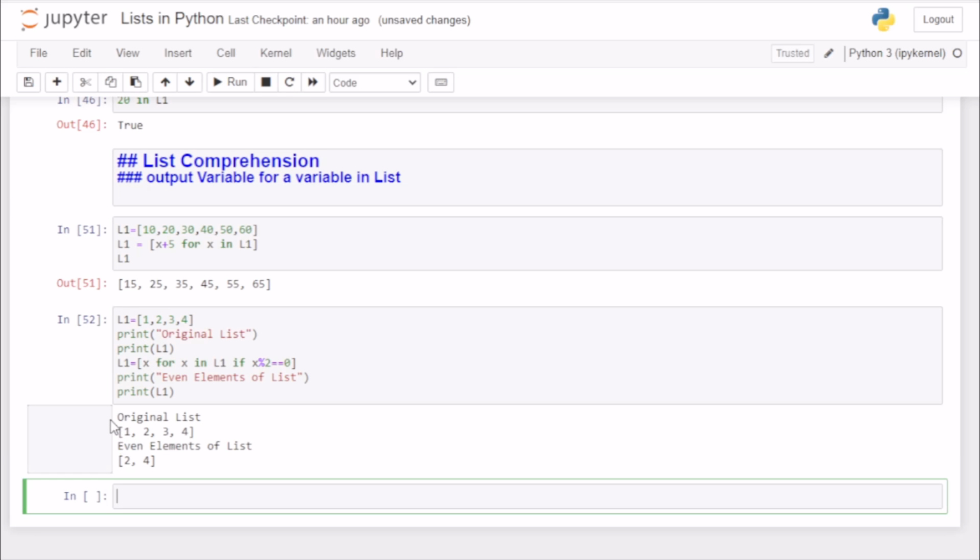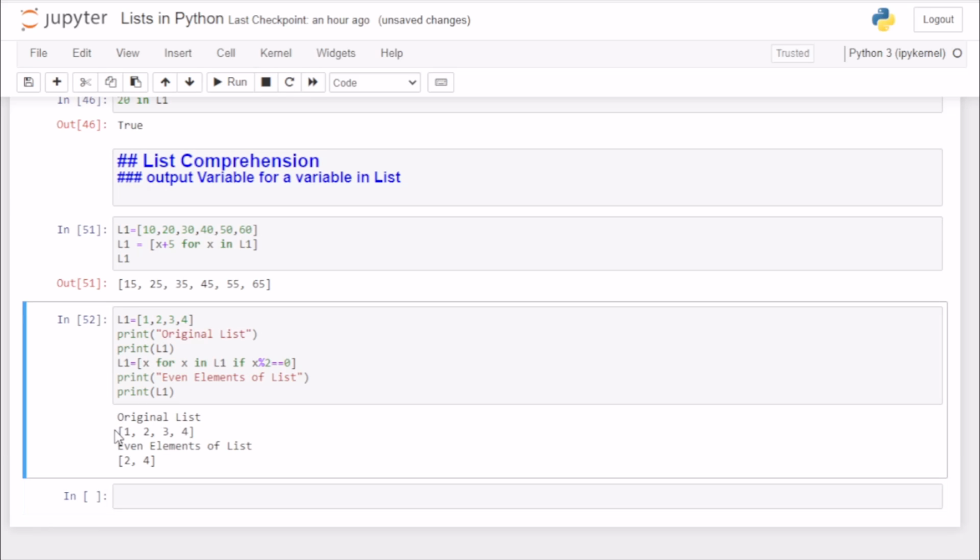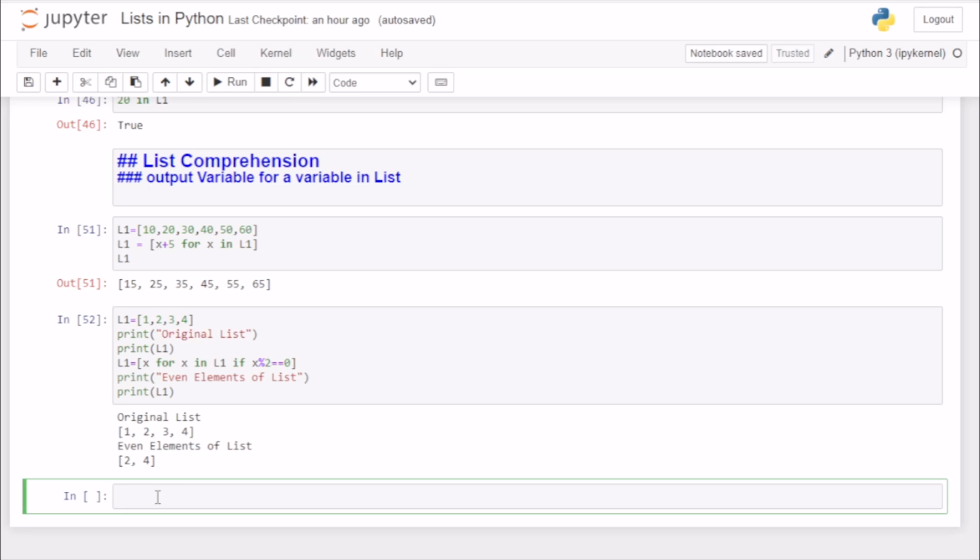You can see my original list was 1, 2, 3, 4. Then after performing the list comprehension, it contains 2, 4. So this is how we can perform the list comprehension.